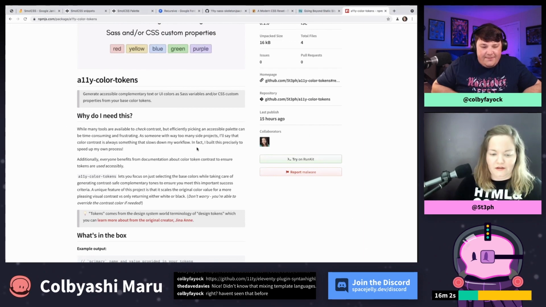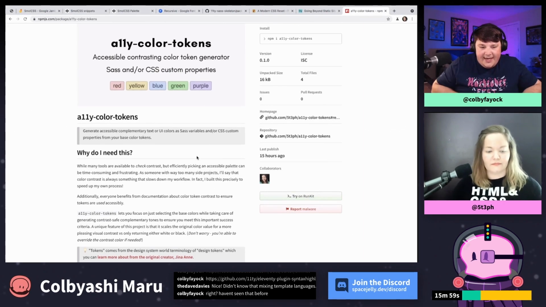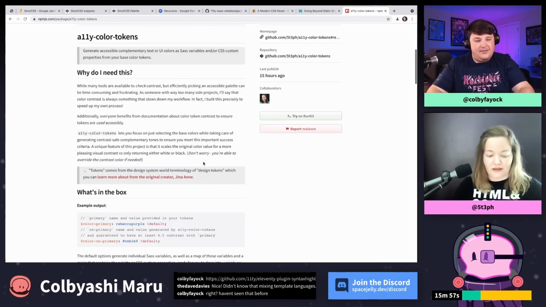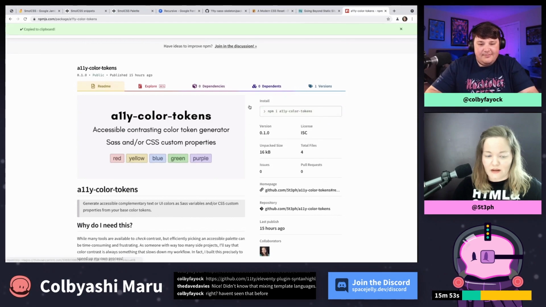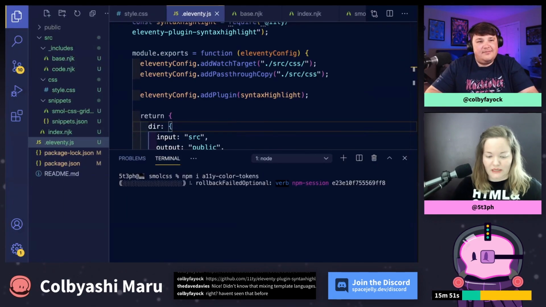Is that specifically for 11ty or is this for like anything? Great question. This is for anything. That's awesome. It expects a tokens file. We'll look at that in a minute. And then takes over and does the rest of the work for you.